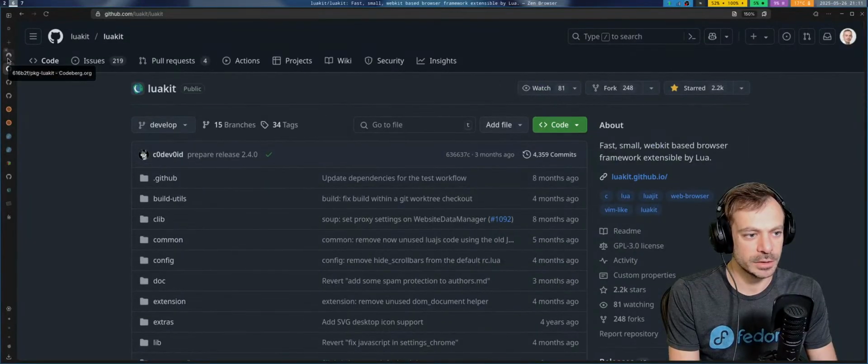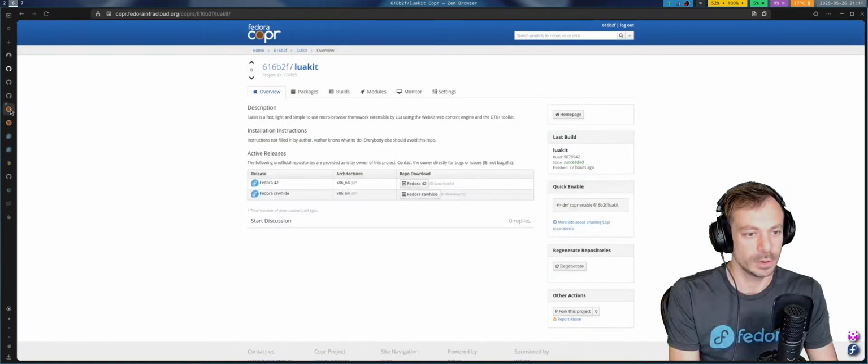So if you're interested to try it out, just go to my Copper site here. This one. And you can just enable it with dnf copr enable.